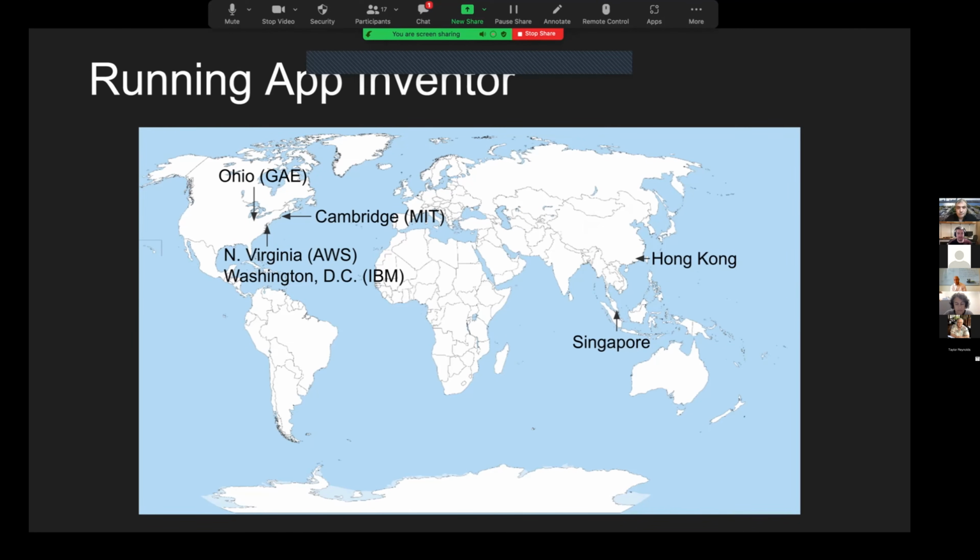So running App Inventor is actually a really big project, and most of that weight actually falls on Jeff's shoulders. And you're welcome, Jeff, to maybe chime in here if you want. But we have a number of servers that are run throughout the world. The main instance of App Inventor runs out of Ohio and Google's App Engine. We also have another set of systems that are based out of North Virginia and Washington, D.C.